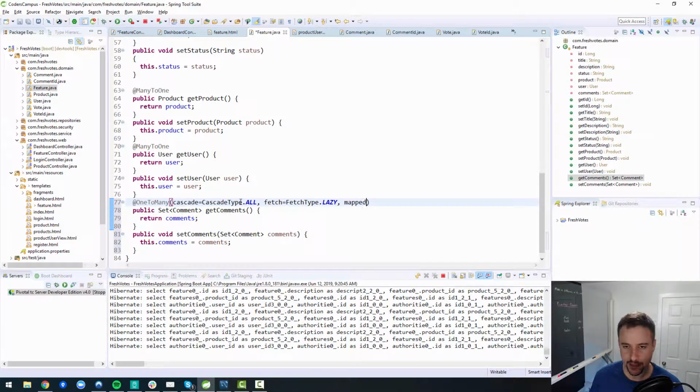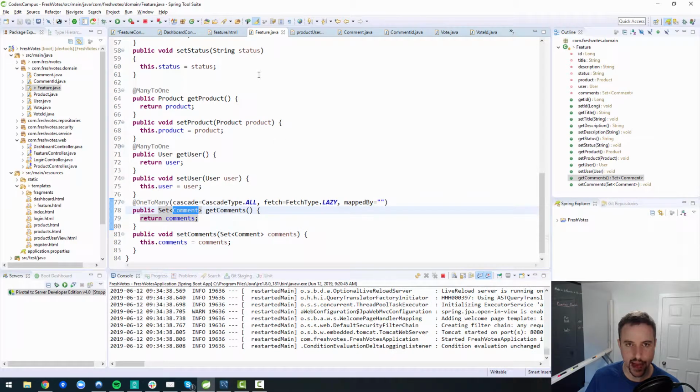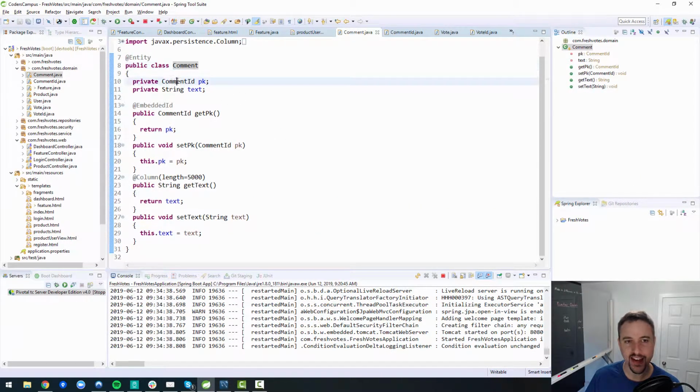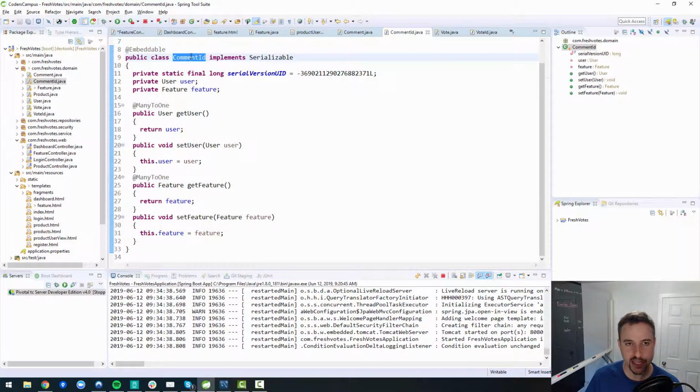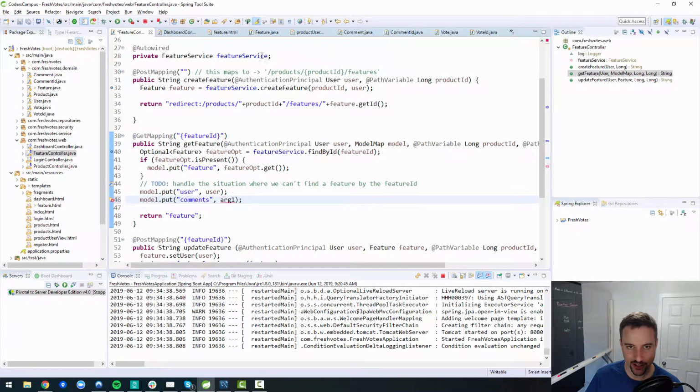And then mappedBy. Maybe the mappedBy will get me there. In the comment, how do I map a feature? See, the feature is mapped inside of the comment ID. So I think I need to say pk.feature, right? You see what I did there? Sorry, we're going back to where'd it go? I was working with feature.